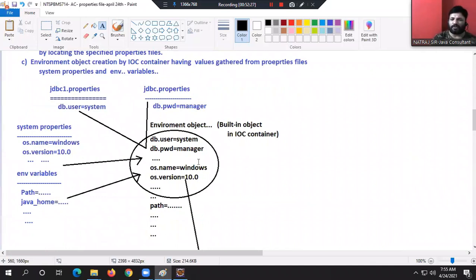Let me ask one question. When in-memory metadata of Spring Bean configuration file is created, tell me, placeholders will be there or will not be there? Initially will be there. Later they will be replaced with what? Values collected from various sources through environment object.